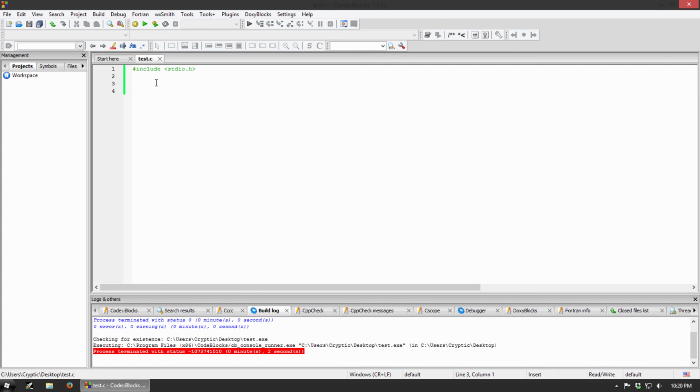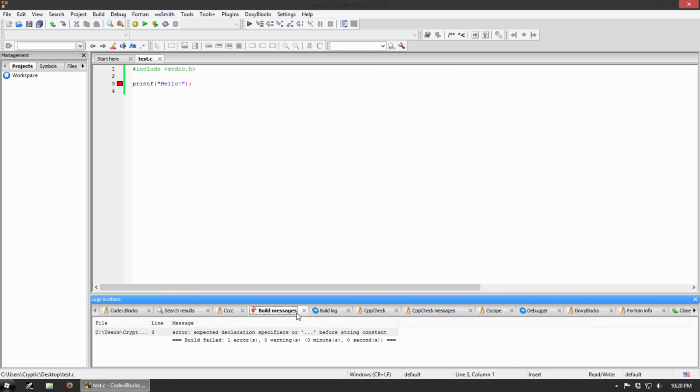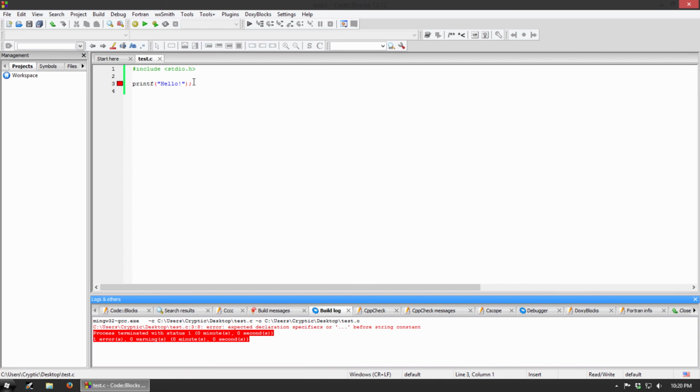Now, we cannot just put code here. We can't just put printf, hello. We can't just do that, because that will not work. If we go ahead and try to build that, it will give you an error code. And we can go ahead and check the build messages. But anyways, it's an unexpected declaration, right? Because it's looking for a function, because C is function based, right? So we need to go ahead and define a function.